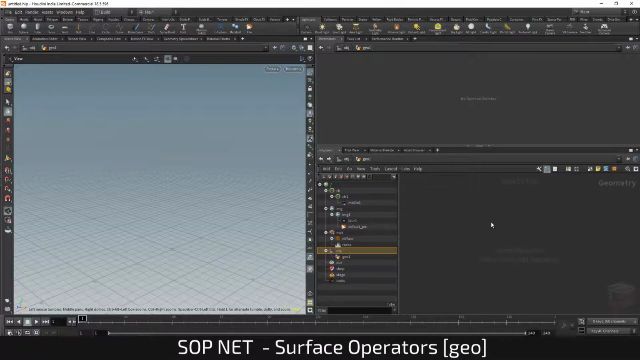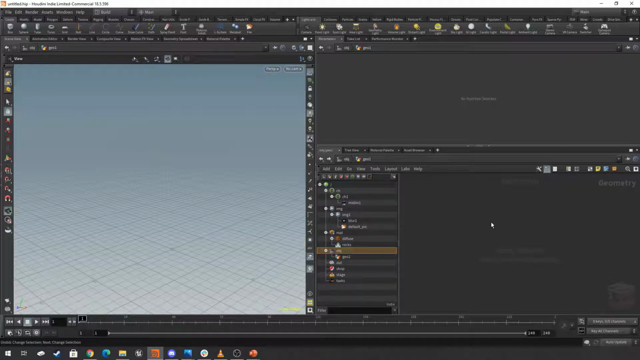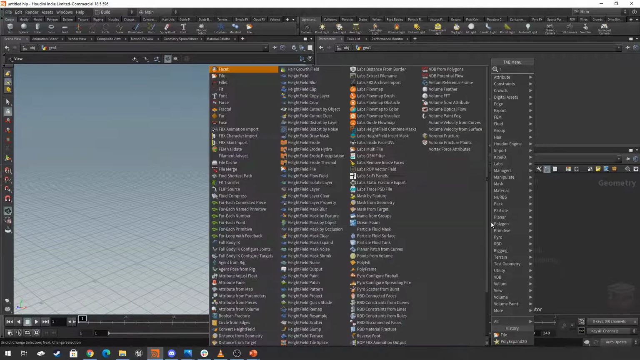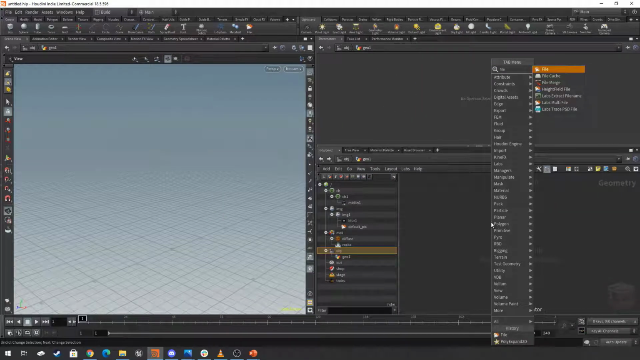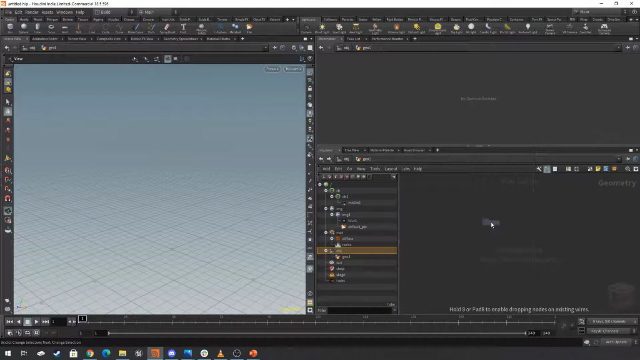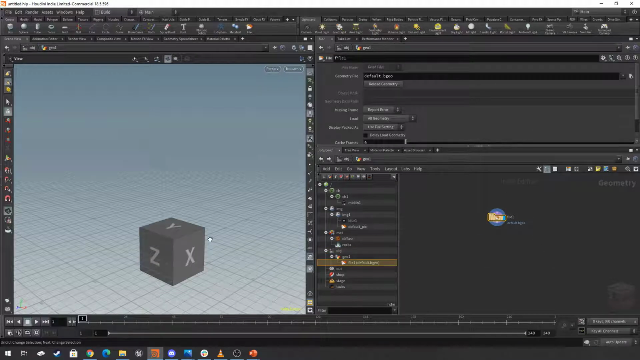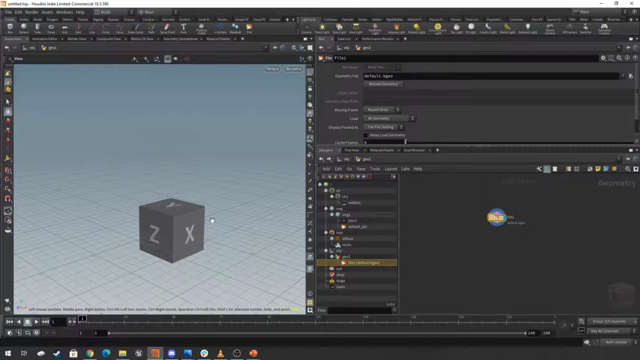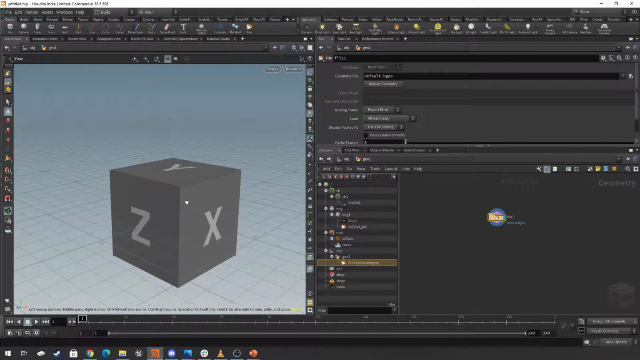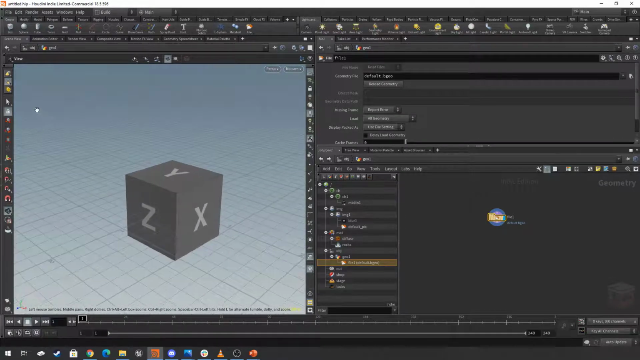And the SOP context allows me to place down nodes like I've done in the last video. So let's place down a file node. Let's press tab and type file. And this will load a default file object. Now this default file object is basically an editable mesh, and we can grab its various components and move them around.